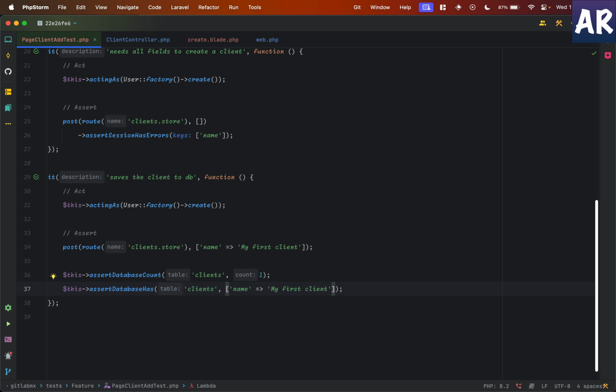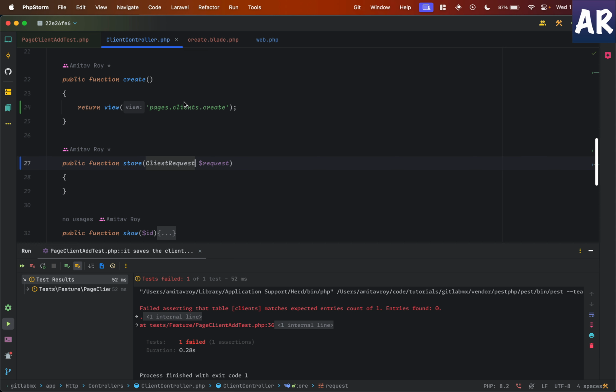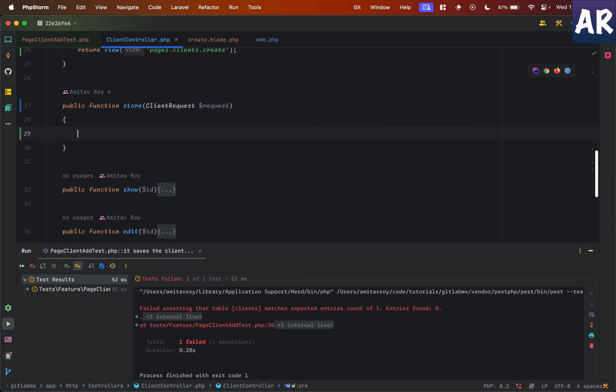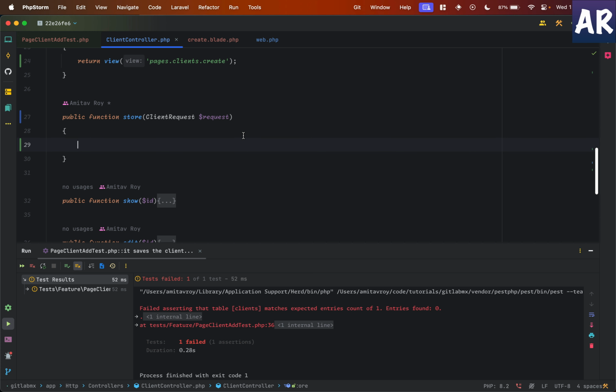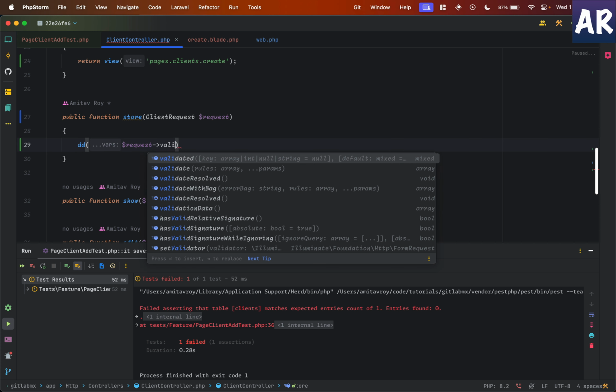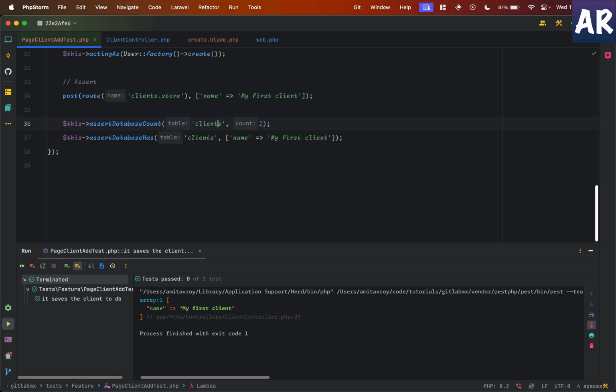So obviously this is going to fail, and the reason for that is inside the controller we haven't done anything. So how do we do that? I can get the data as request validated. Now if I do a DD, we will get the entire validated data. So if I run my test, you'll see I'm getting this array.